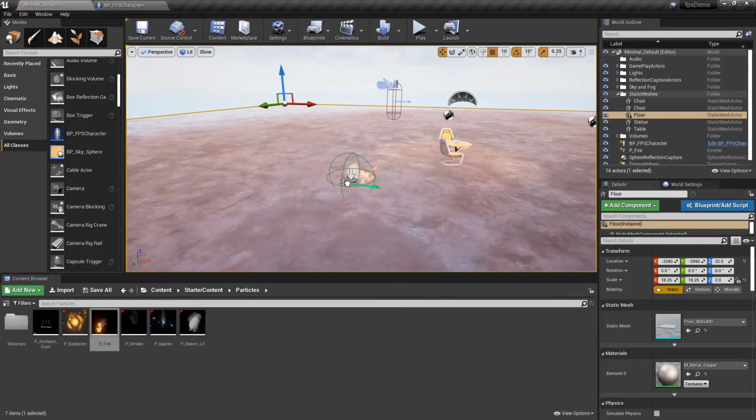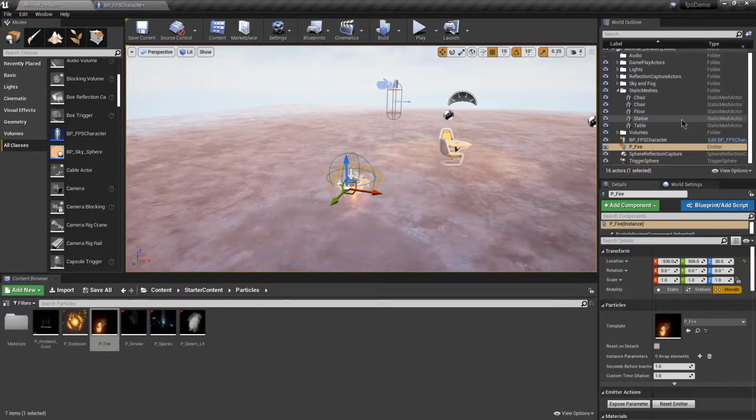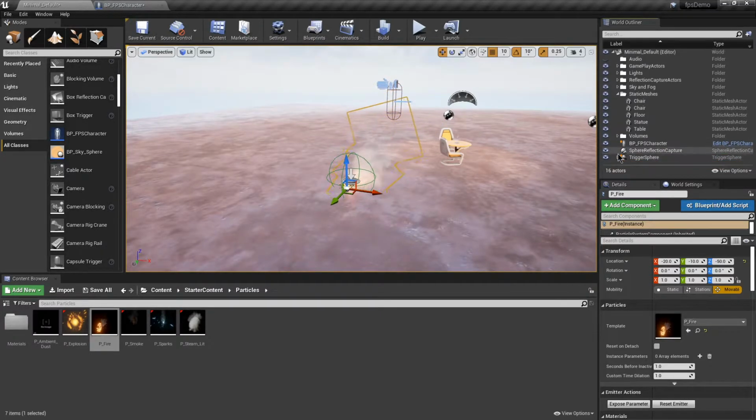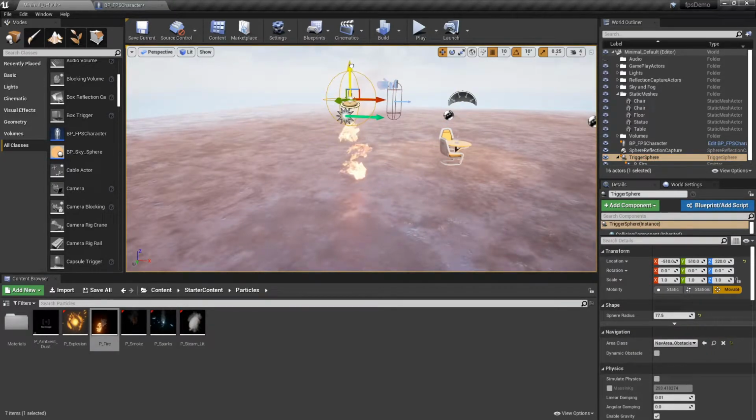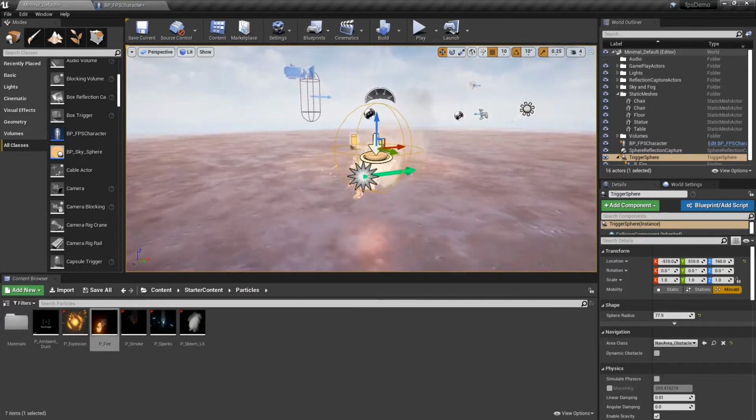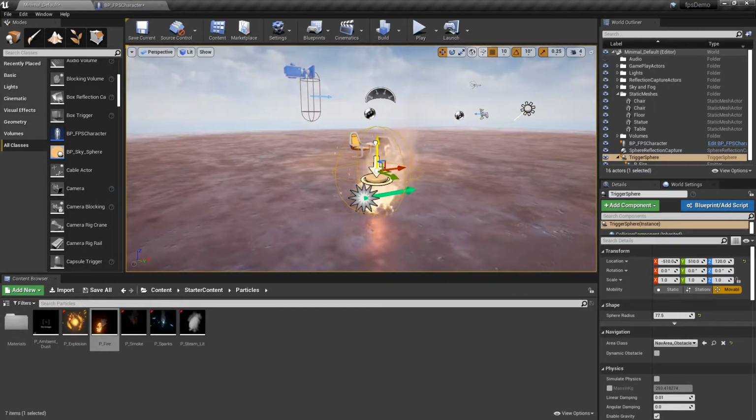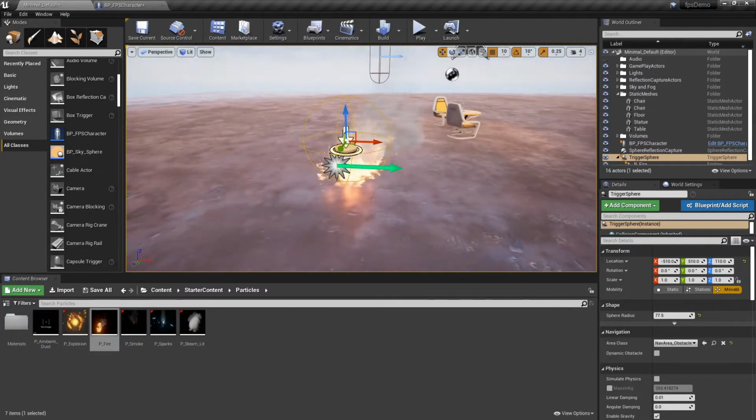I'm going to drag it in here relatively close, but then over here in our world outliner, I'm going to make it a child of the trigger sphere, and you can tell it's a child now. So that way when we move our trigger sphere, it moves the fire along with it, and they just kind of stay together. Now the fire is really just for looks, so we can actually tell where this is.